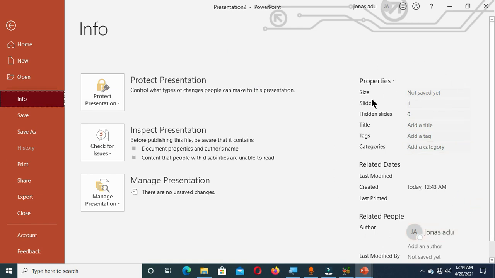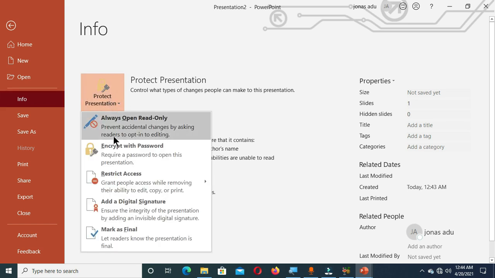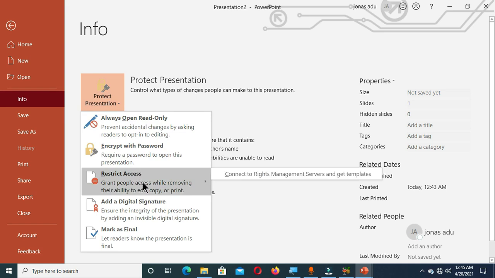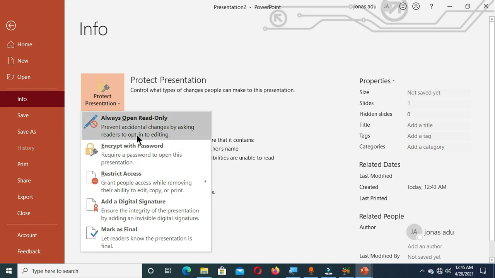file or document you are creating. And now in our document, we have only one slide, so it says slide 1. So if you open more than one slide, we are going to have every information related to this document. And under info, we have protect presentation. When you click on this, you can encrypt your file or document with a password so that no one can access your document.